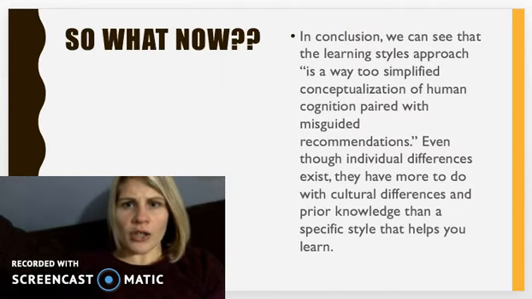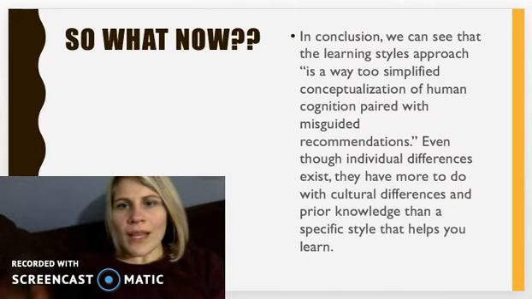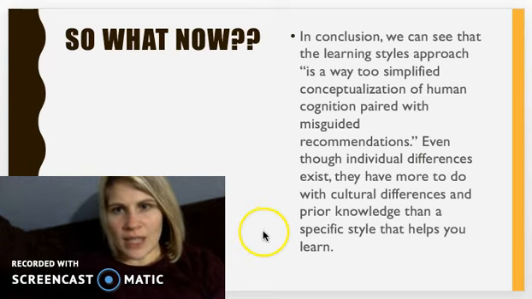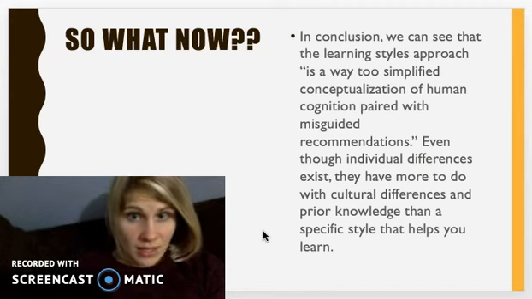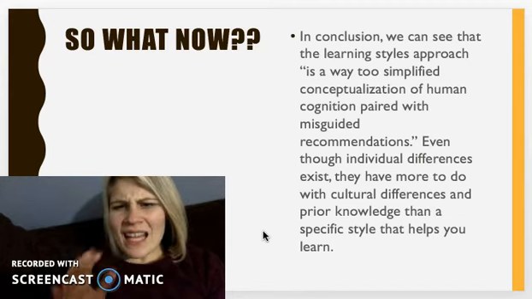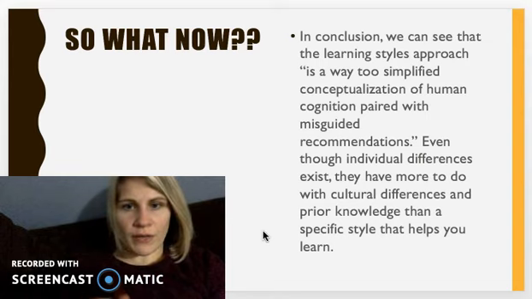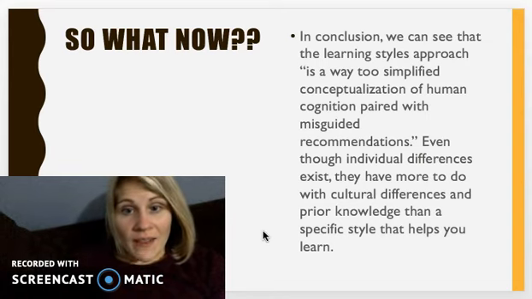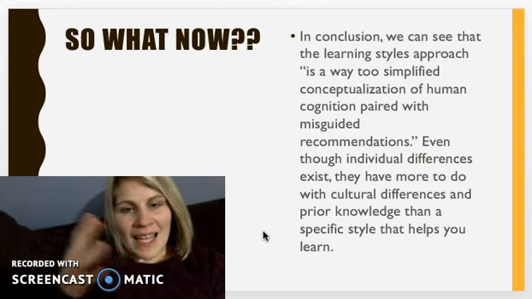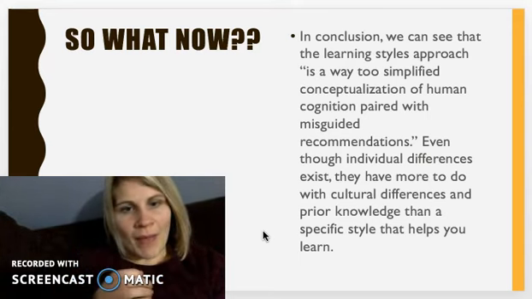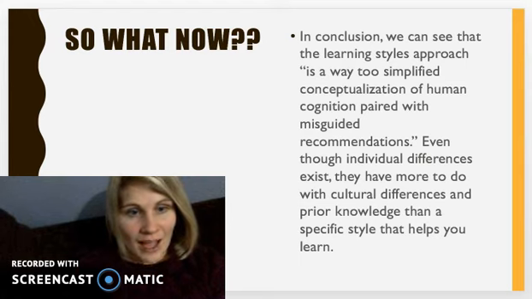All right, so our conclusion. In conclusion, we can see that the learning styles approach is a way too simplified conception of human cognition paired with misguided recommendations. This came from the Dyslovsky article, by the way. Even though individual differences exist, they have much more to do with cultural differences and prior knowledge than a specific style that helps you learn. So it's your culture and it's your preferences that is going to have a bigger impact than your actual learning styles.